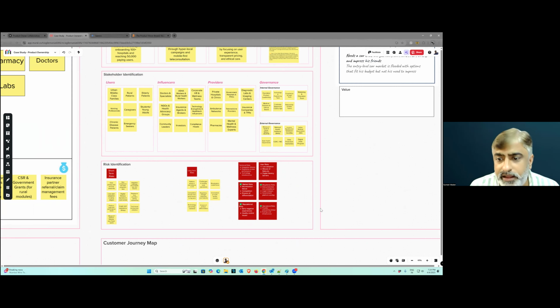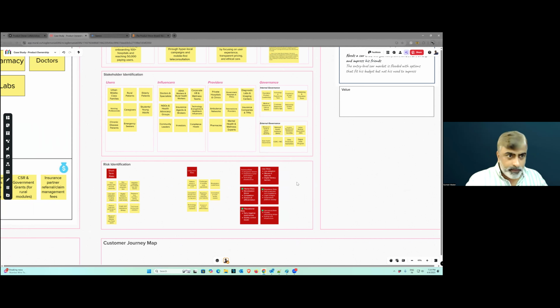Fine. Now, one portion of my discovery is completed, which is more around the product solution, vision, goals, stakeholder identification, and risk identification. Now, the next part comes to do a research on who? On the user. Because I know that I'm building this product for my users or the people who are actually going to consume this product.